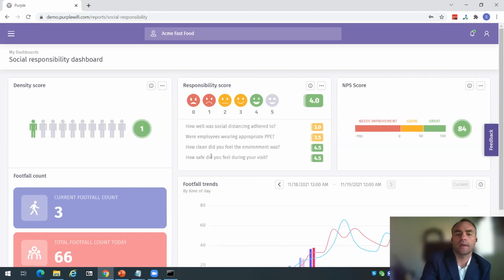But I can also survey my customers, as I mentioned here. So in the dashboard now, I can see, okay, I'm getting an NPS score of 4 overall, which is great. But I can see that most of my customers are finding that they're feeling safe during their visit.